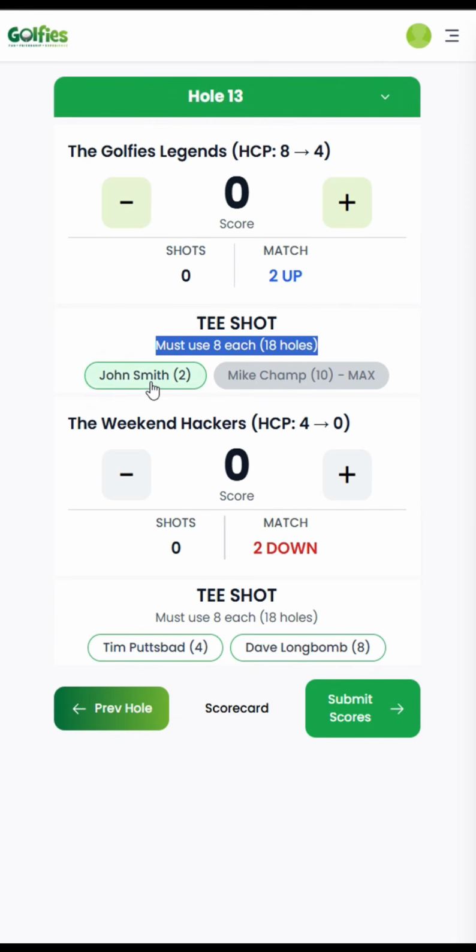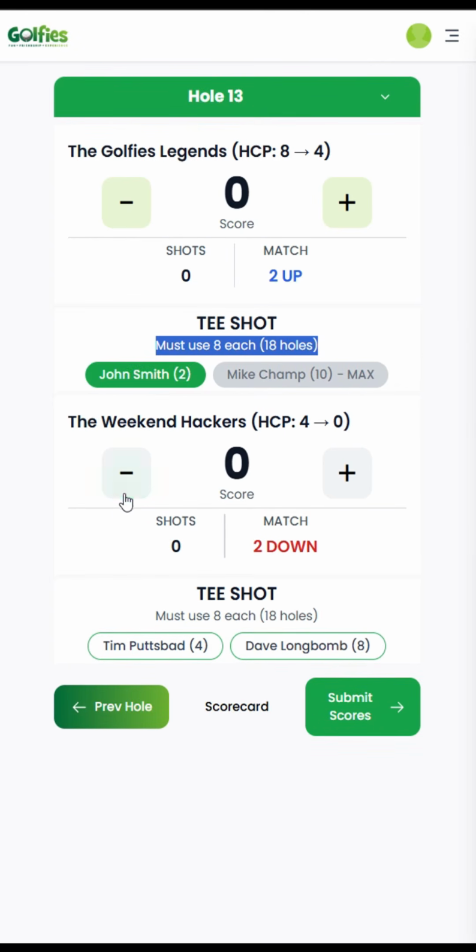Now, we suggest best practice is to try and keep it as even as possible, so as not to put pressure on the person who hasn't done the drives, but you can go ahead with, right, Mike's taken 10 of the first 12 drives, which means he's maxed out. You won't be able to click on it anymore, and only John can have the rest of the tee shots there. So just keep that in mind. If you see that max, that means Mike can't have any more, and John must use the rest of the tee shots, which puts a lot of pressure on John.